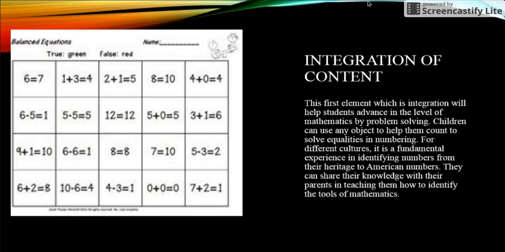Integration of content. This first element, which is integration, will help students advance in the level of mathematics by problem solving. Children can use any object to help them count to solve equalities in numbering. For a different culture, it is a fundamental experience in identifying numbers from their heritage to American numbers. They can share their knowledge with their parents in teaching them how to identify tools of mathematics.